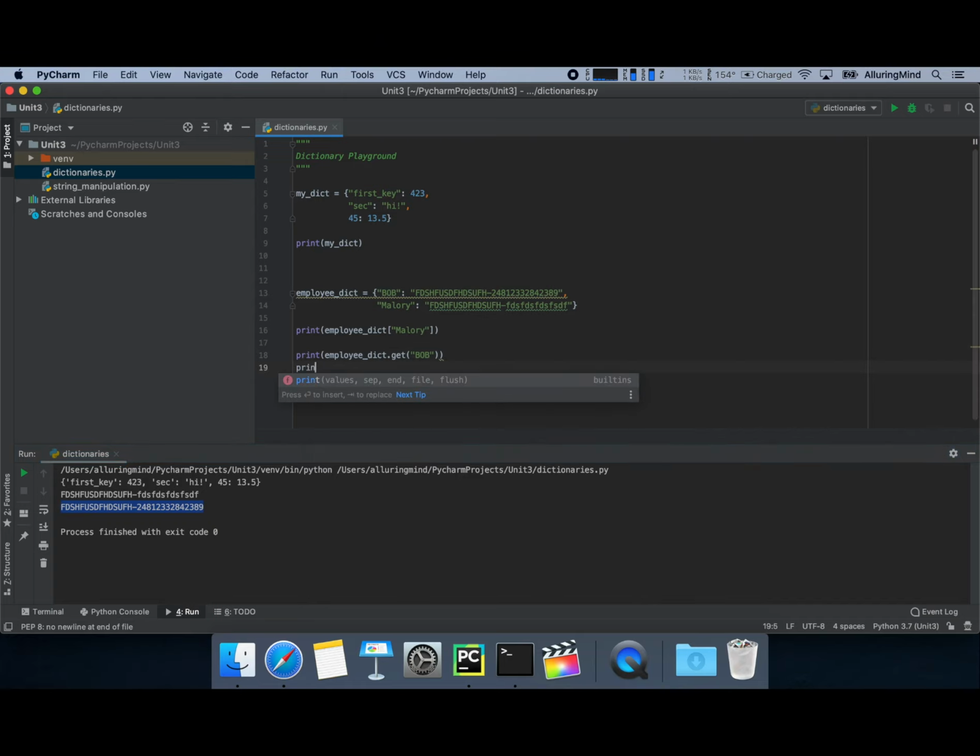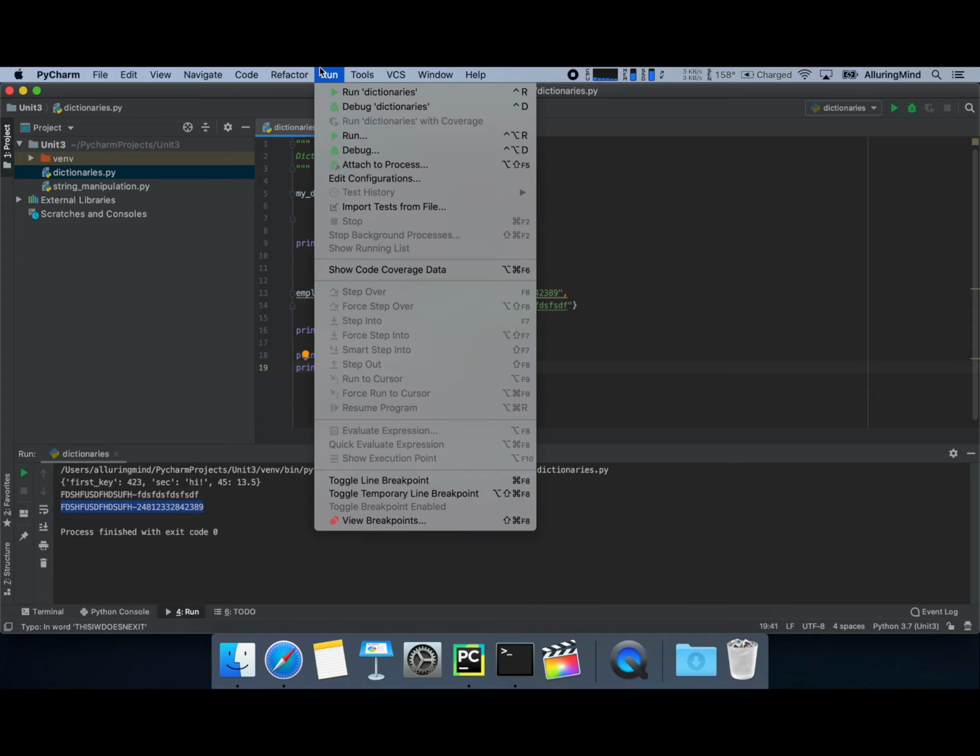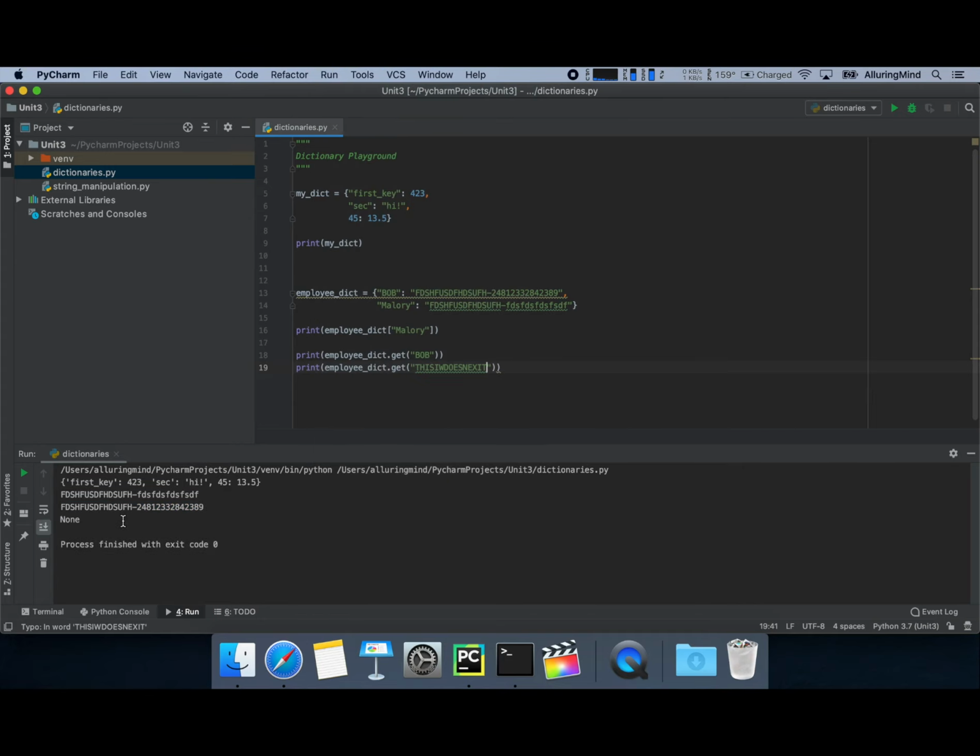Okay, now what if we want to get something that isn't a key of the dictionary, right? So as I mentioned, we will get none. So we can get something like whatever does not exist, right? There's some gibberish. And as mentioned, we get none.